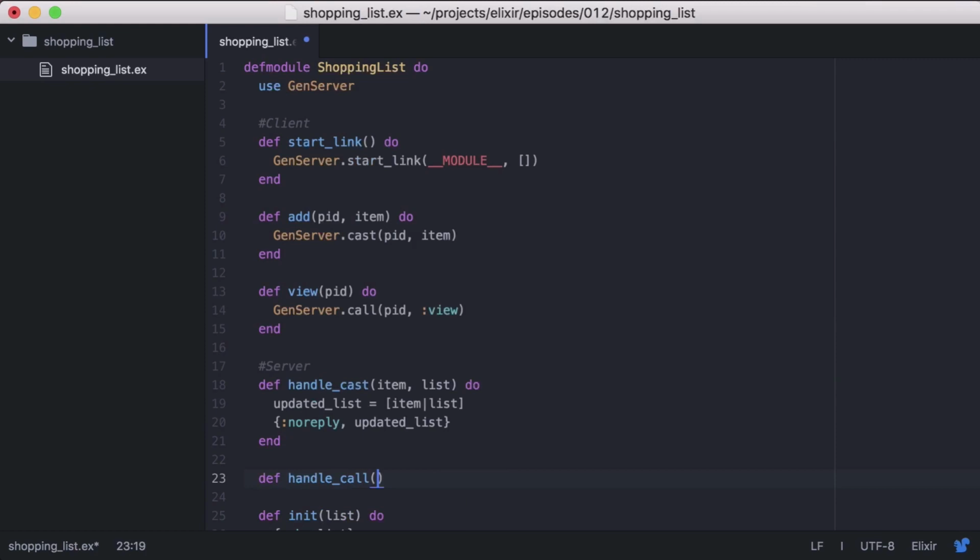The view atom we use will be passed in as the first argument for our handle call function, so let's pattern match on it. The second argument passed in is a two-element tuple that includes the caller's PID. We don't need it for this demo, so let's ignore it. And finally, the third argument is our existing state, in this case our current shopping list.